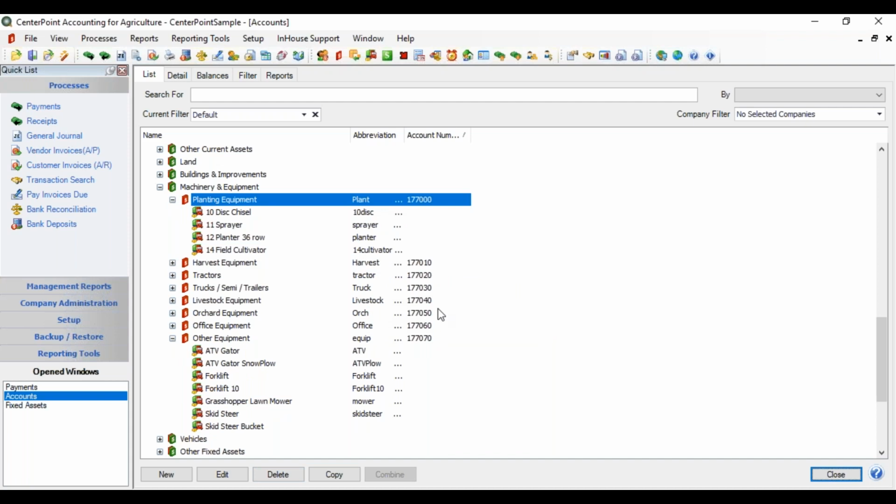Next, we're going to combine two fixed assets. So if perhaps a fixed asset got created twice by mistake and maybe there was activity to both of them, we can combine them back into one. So we have under our other equipment, we have a forklift and a forklift 10. Well, they're really supposed to be just one item.